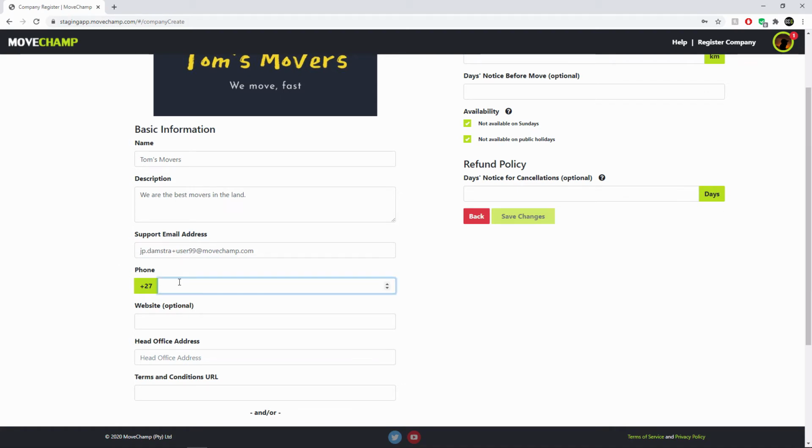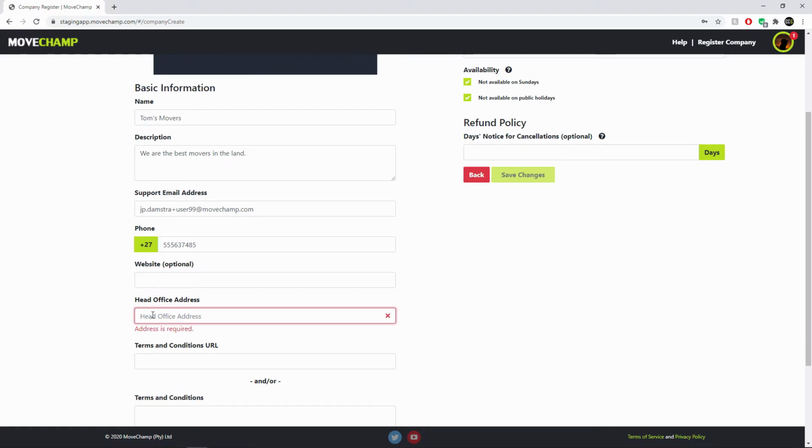You can also give a phone number. These will be used for support purposes and on occasion given to customers. If you do have a website, you can place that in. It is entirely optional. Head office address, so this is basically just where your company is situated.